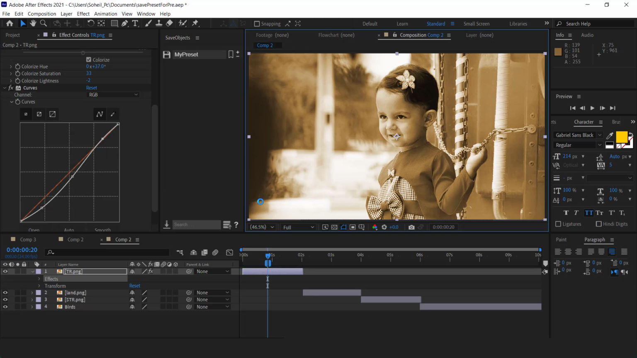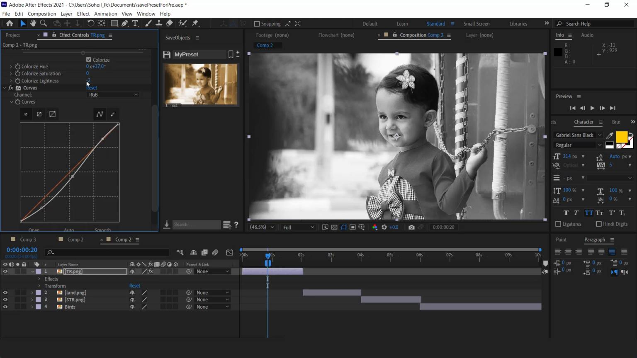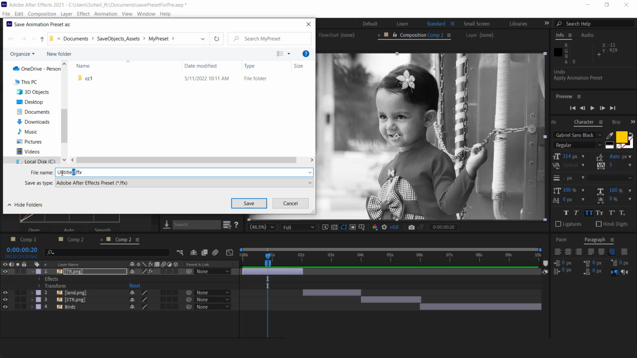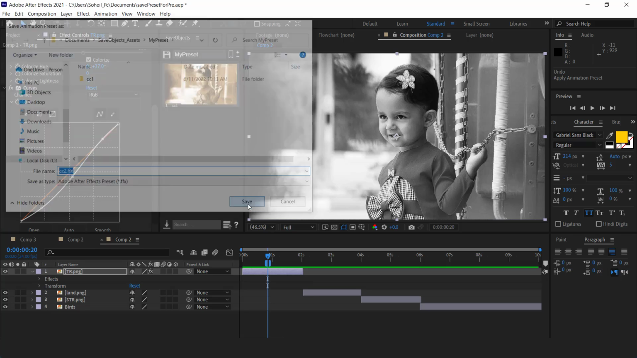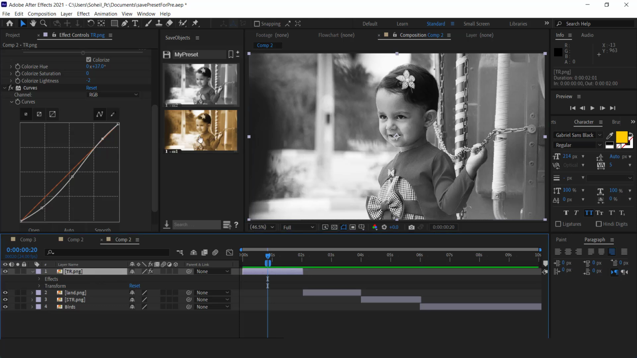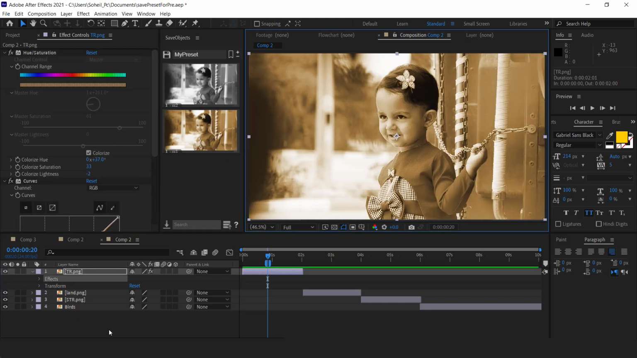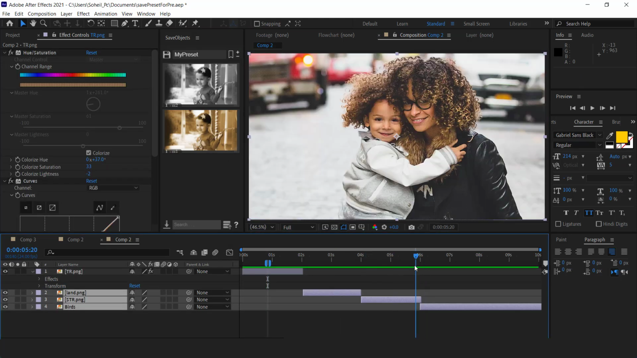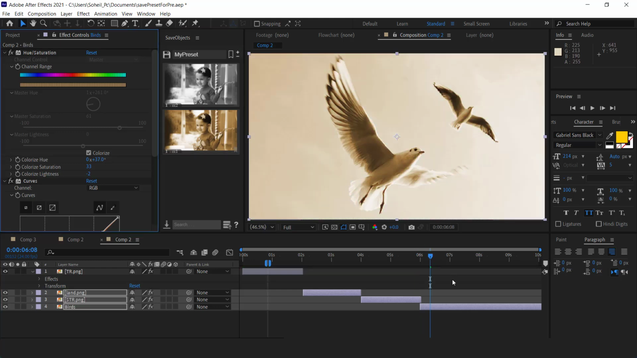Okay, my preset is saved. I change the color saturation and save the preset again, CC2. Okay, it's saved and I can toggle between saved presets. I select other layers and apply the preset.